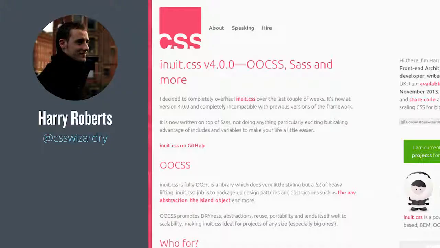Harry Roberts, whose quote inspired my article, has turned around, and he's starting to release stuff in Sass as well. And he's had a complete reversal in his opinion on how to use it. So cool stuff there.